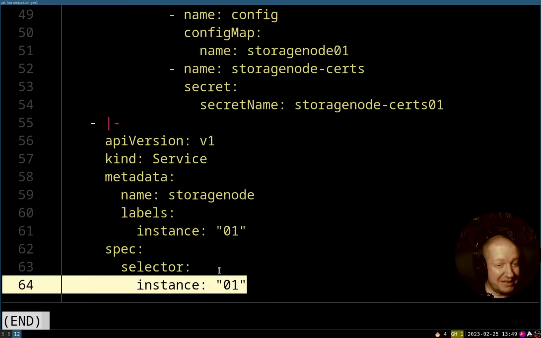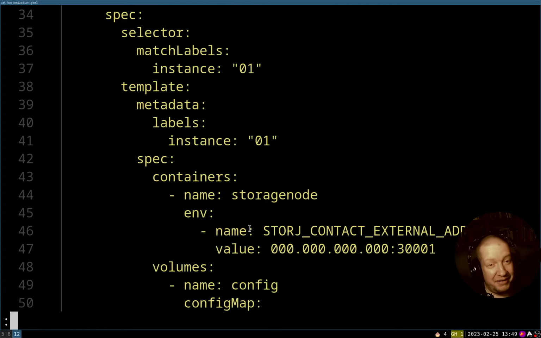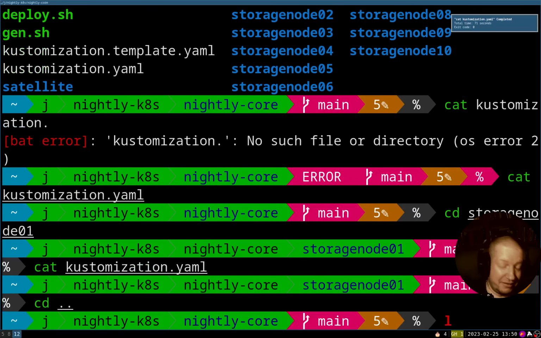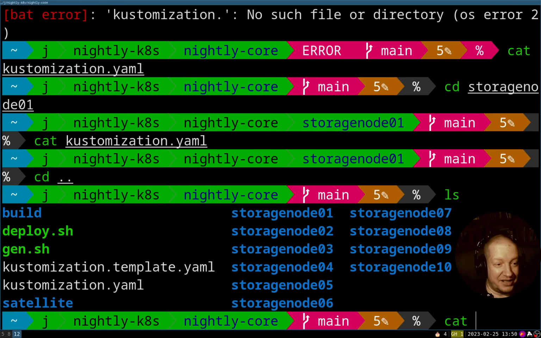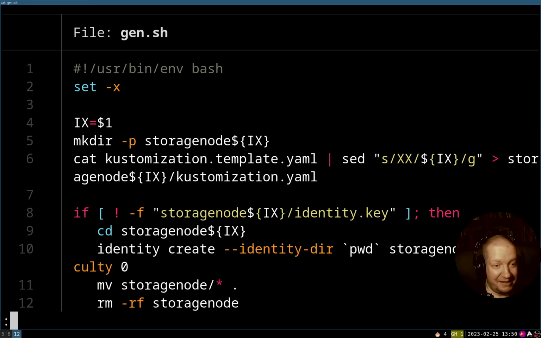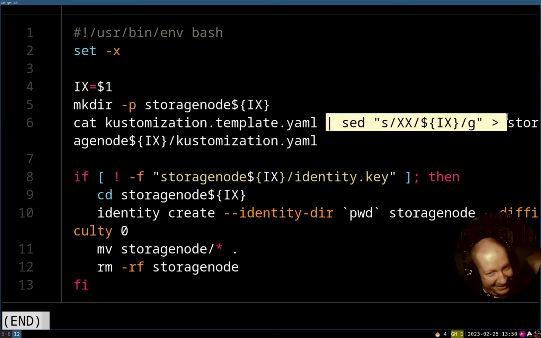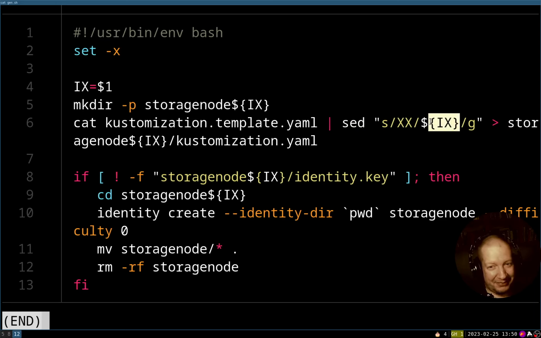It would be so easy if I used some templating. And actually, this is what I use because I didn't find any better option with Kustomize. But let me know if you know something. I just created a simple script which generates the identities and replaces the numbers with something else. That's all. This is the parameter of the script and the good old sed.